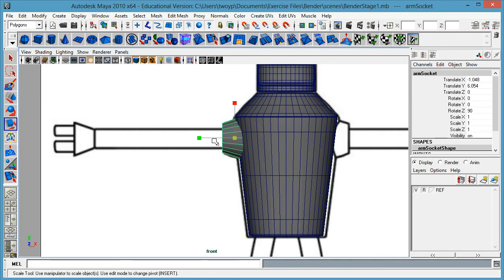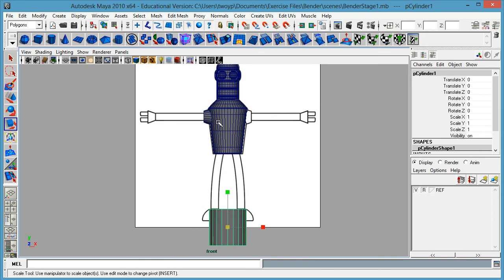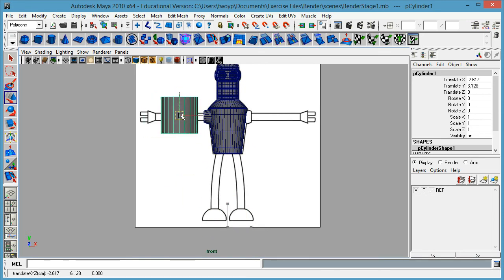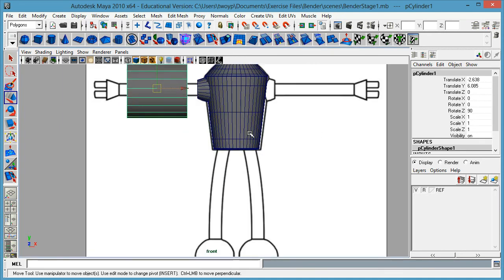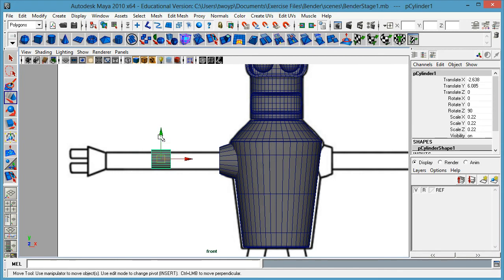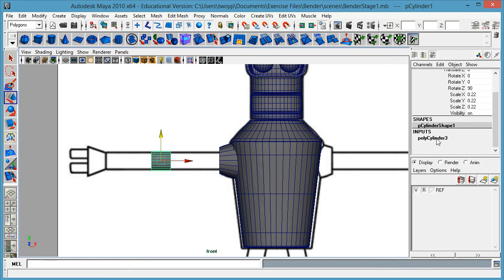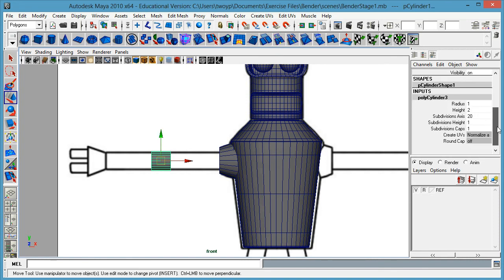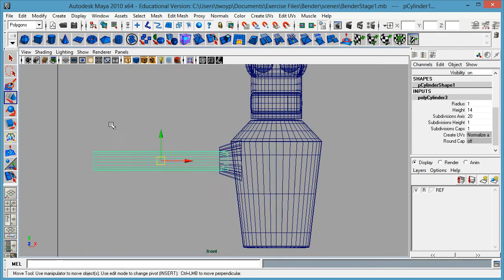Alright, now for the arm, we're just going to create a cylinder. So let's click on this button right here for the polygon cylinder. And I'll move this up. We'll rotate on Z 90 degrees. And let's scale this down. Okay, now I'm going to go to the inputs for this polycylinder 3, and let's change the height to maybe 14. Let's see here. Yeah, that looks about right.